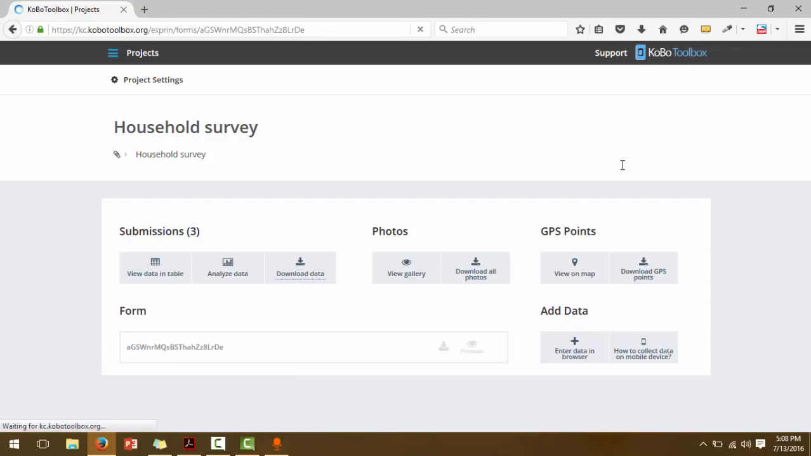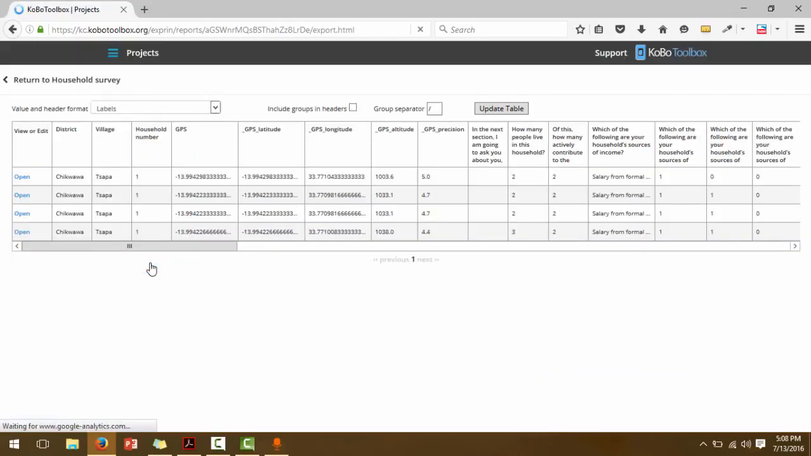You see that I have 3. I don't have 3. Actually, I should have 4 submissions. You see that? I have 4 submissions. So what I would do is, for example, I can view this data in a table.